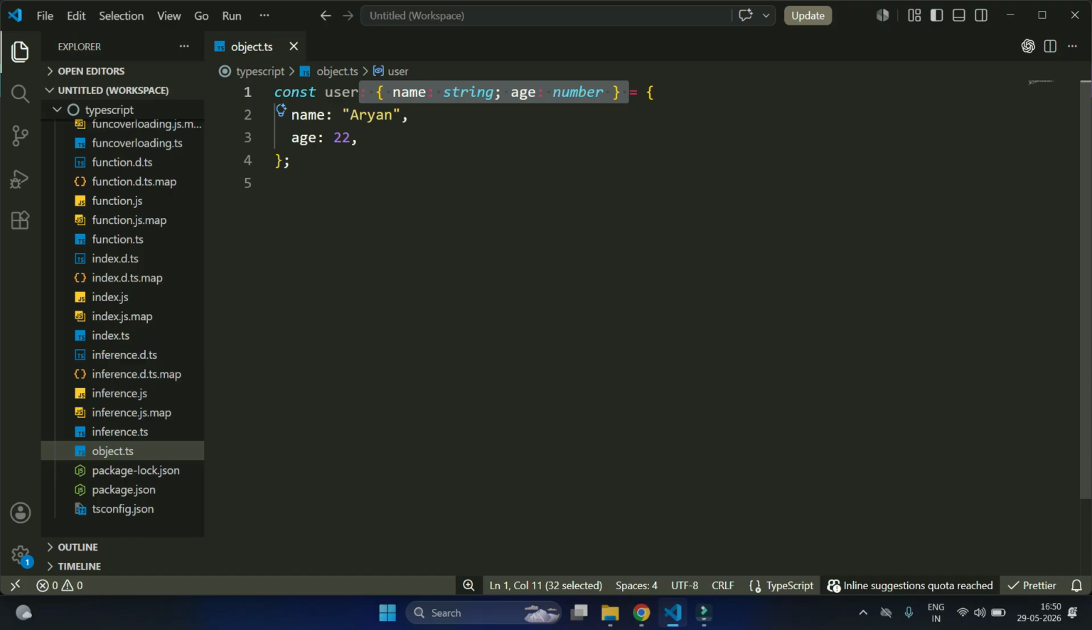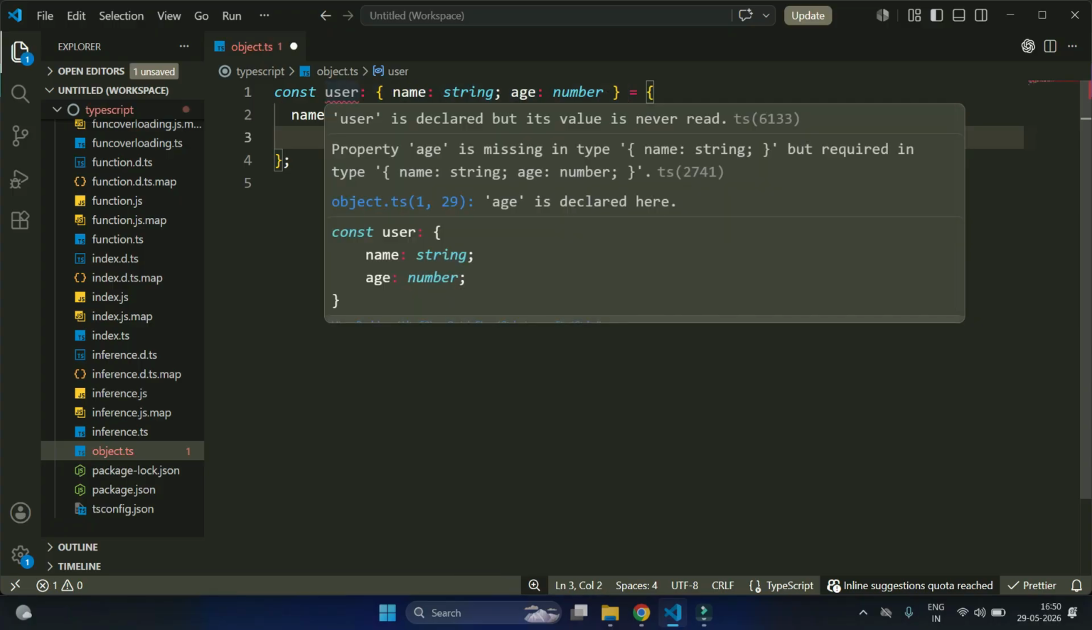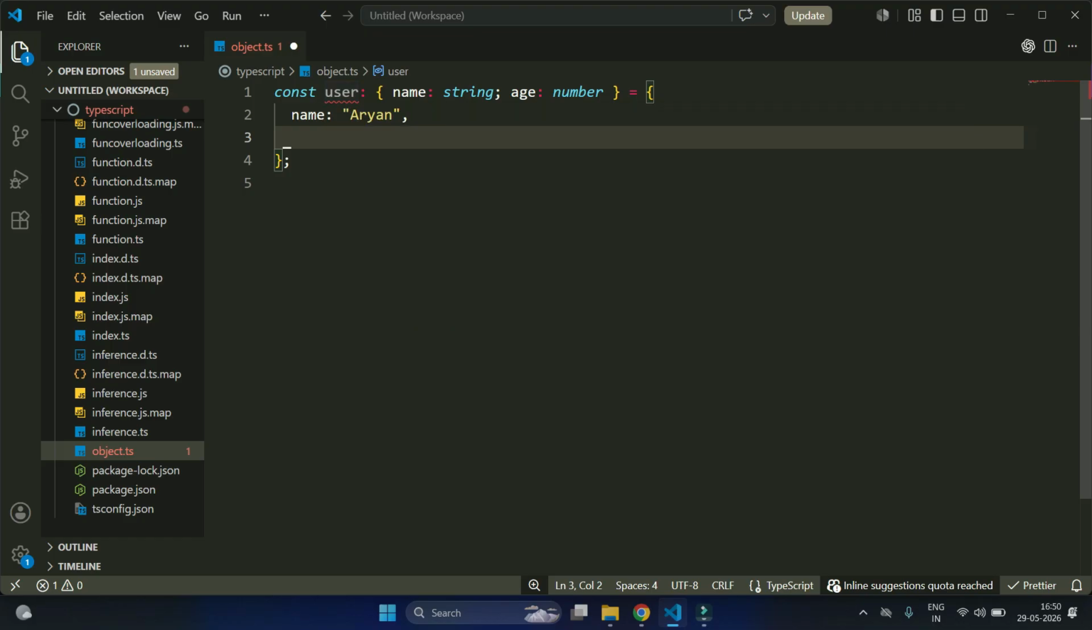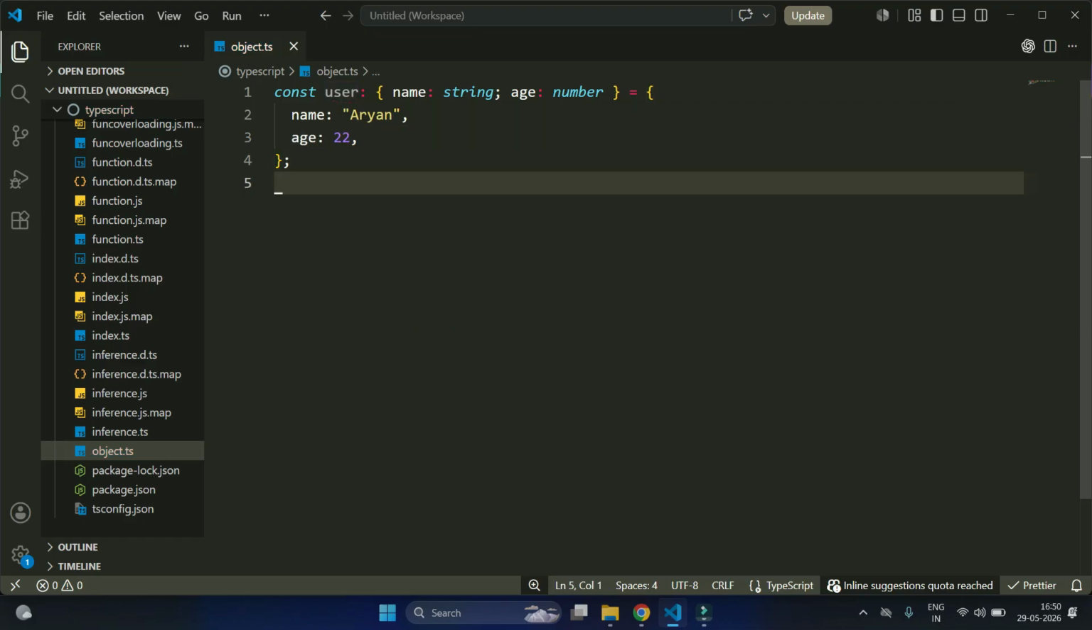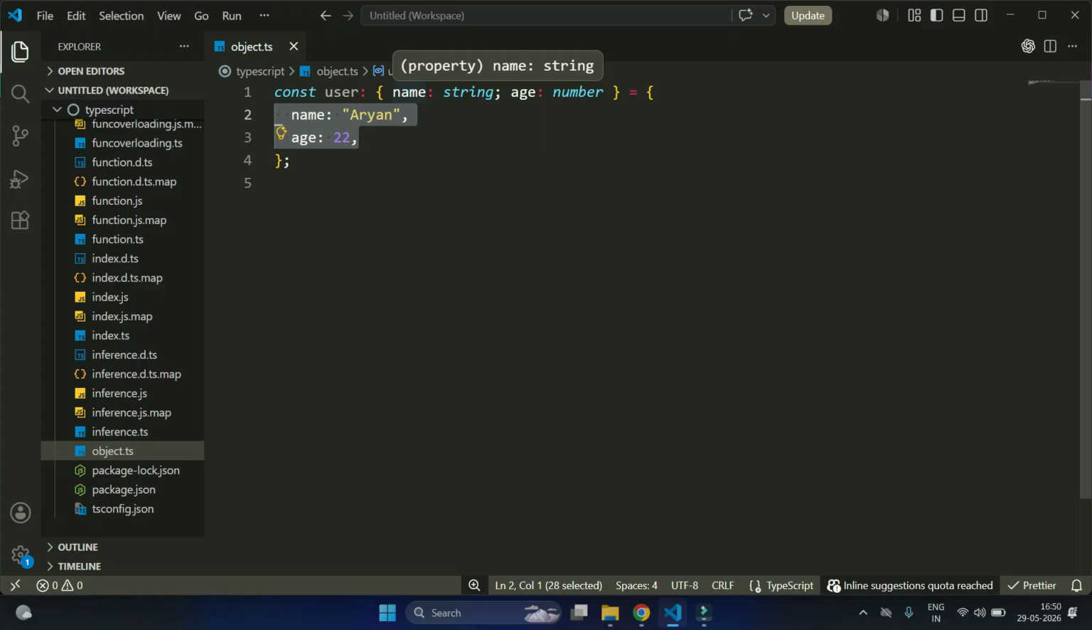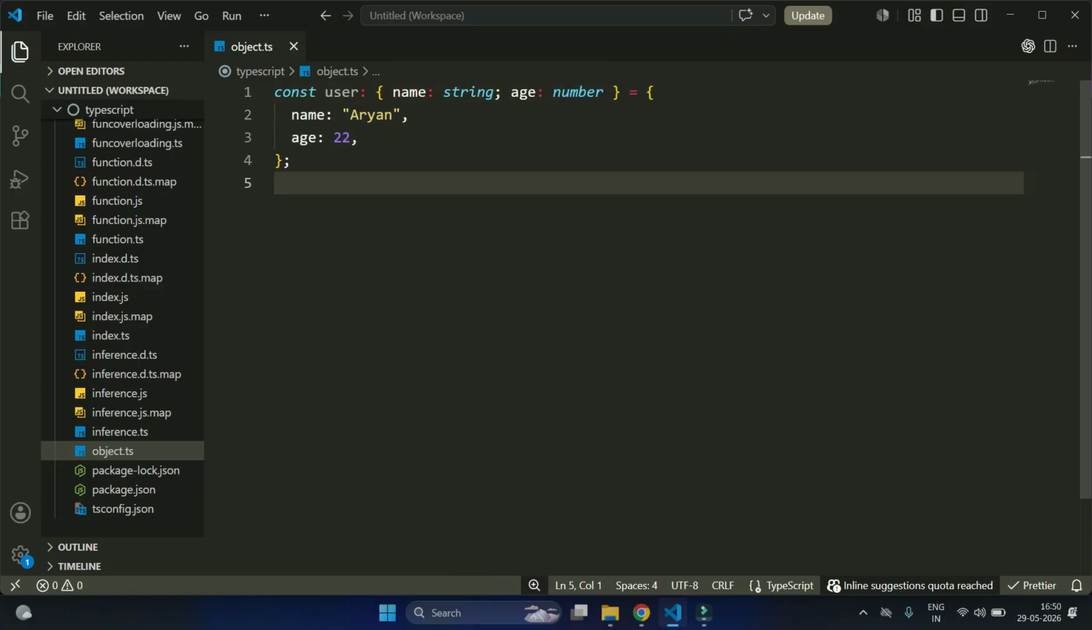If you remove age or change the type, you get an error. If you remove that, you see user is declared but its value is never read, that is fine. But you see the property is missing in type, name string, but required in type name string, age number. So you must put the values. If you define your object like this, you have to define its structure types: name is string, age is number, and then you must put the values, name as a string and age as a number.